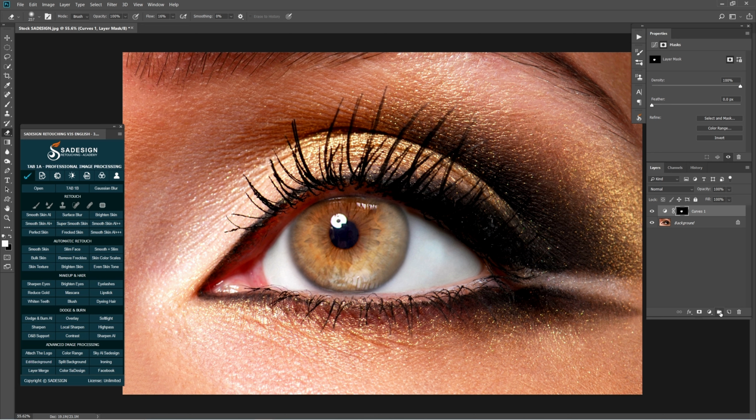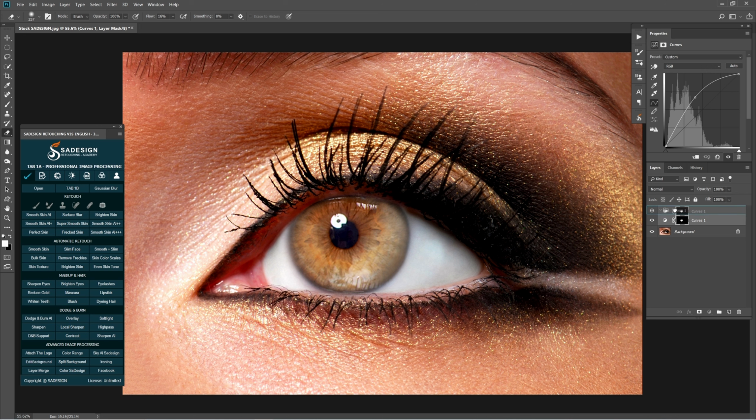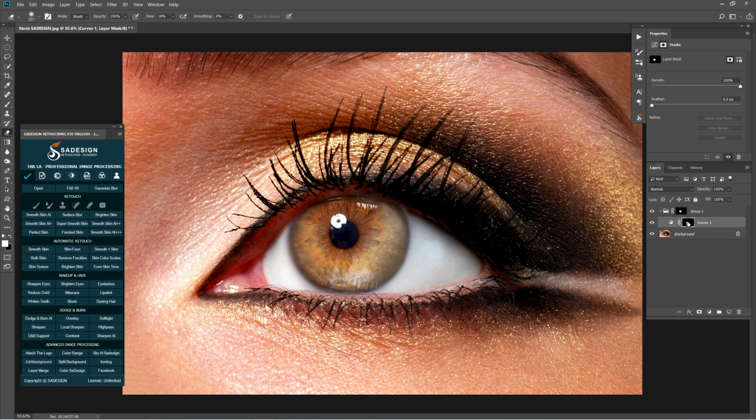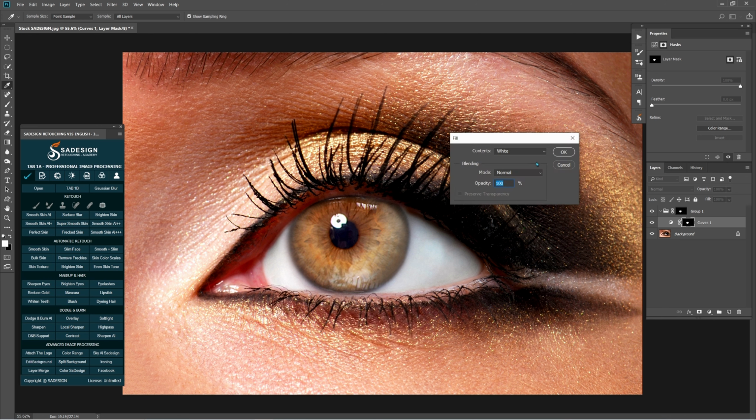Create a group and put the curve layer into it. Copy the curve layer to the group by clicking and dragging the mask into the group. Then choose the curve layer and press Shift F5, drop down the Contents menu and choose White.